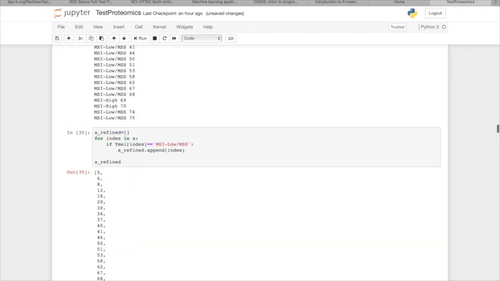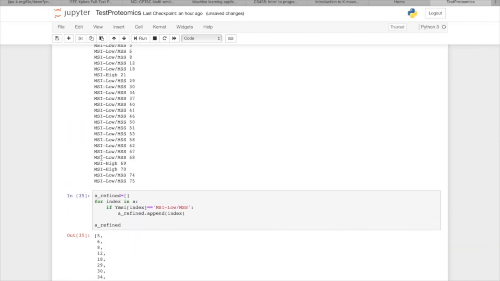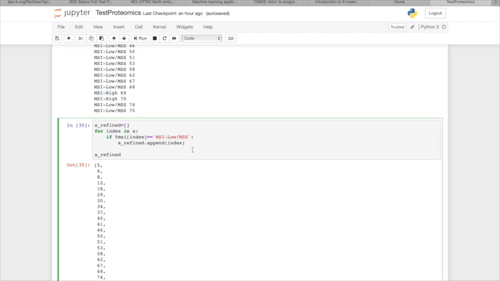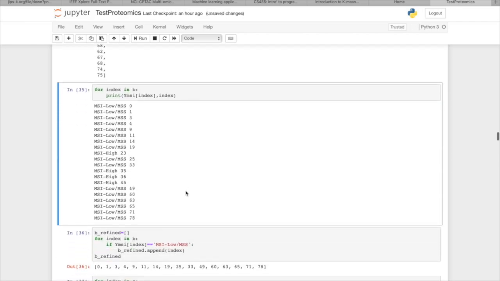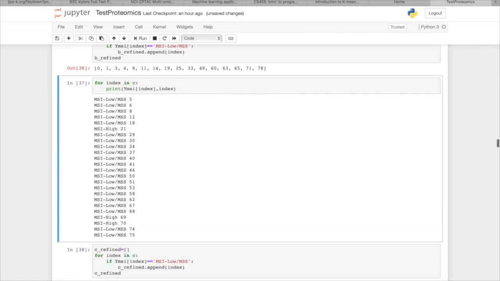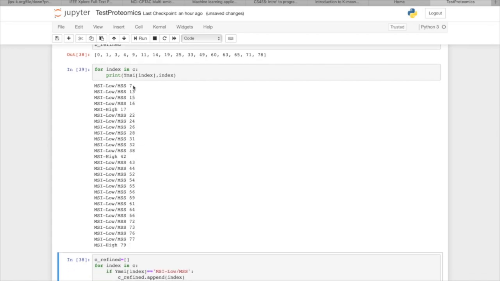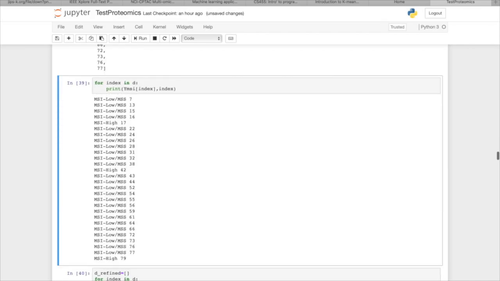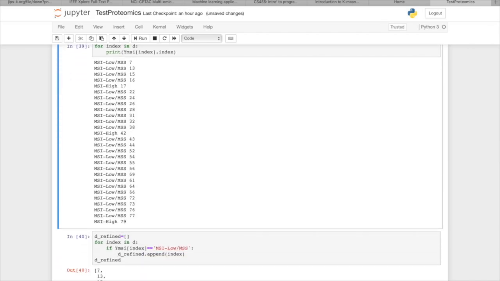and drop those which are MSI high, as that is the next step in the algorithm. We will implement the same method for B, C, and D. Again, MSI low is dominant over here. For C, MSI low is again dominant, and similar results are found for MSI in D.